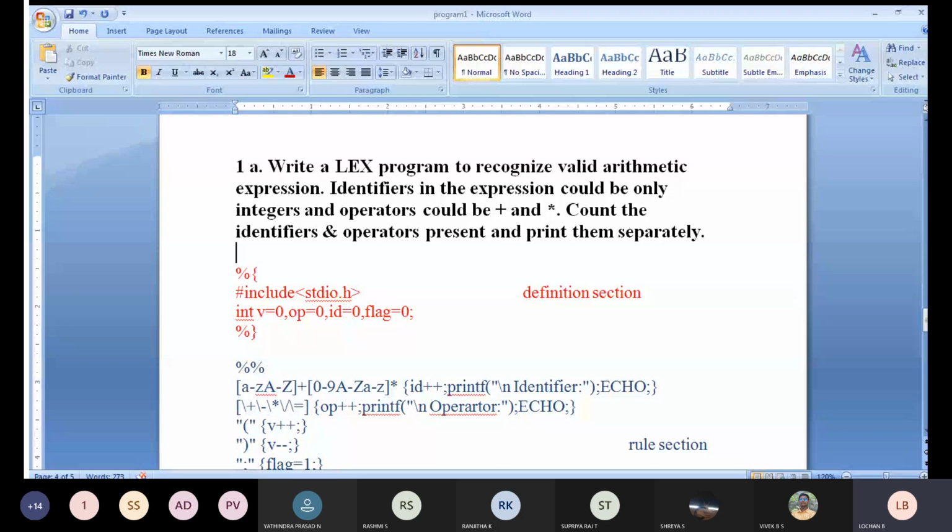Int v. First we have taken v. V is nothing but your variables. OP is nothing but your operators. ID is nothing but your identifiers. Flag is equal to 0. Flag is one variable I am going to consider to check whether it is a valid expression or not. This is with respect to your definition section.